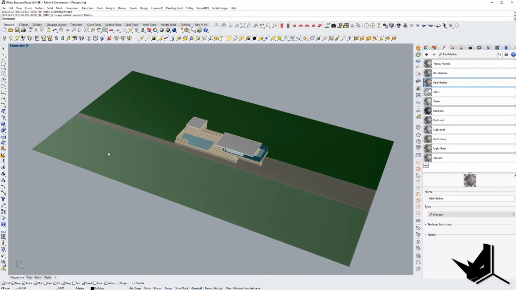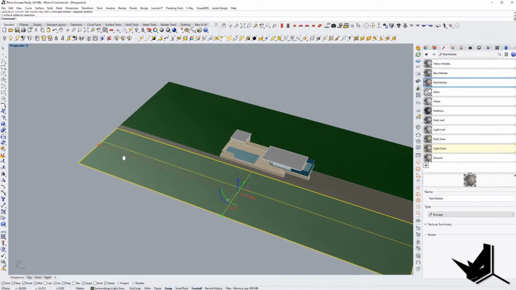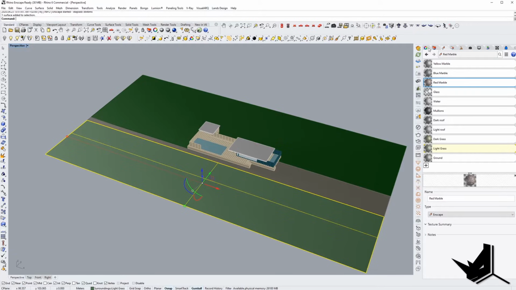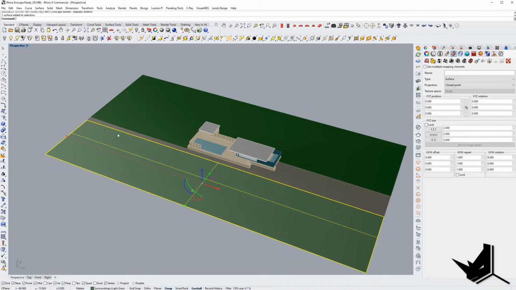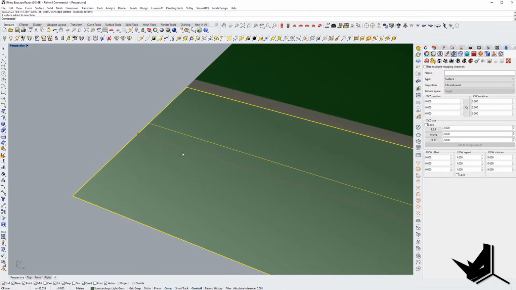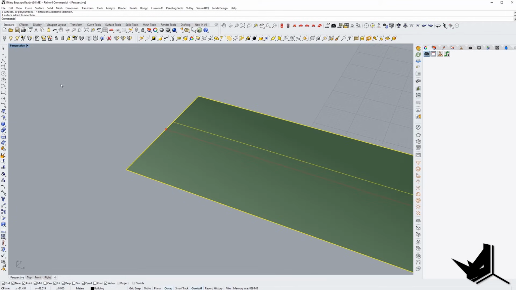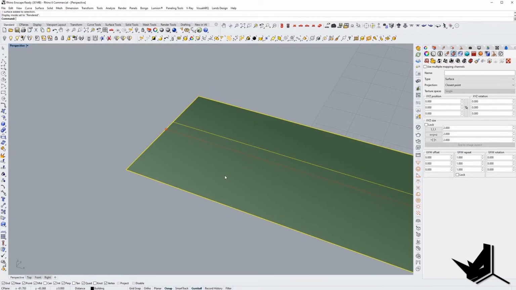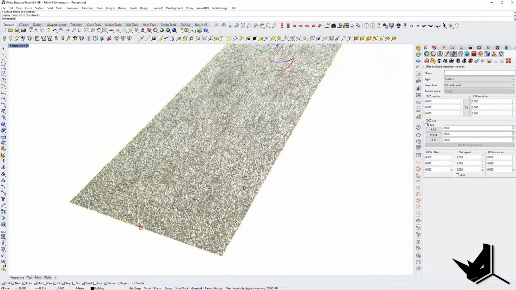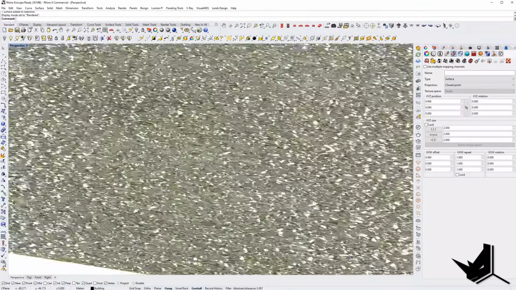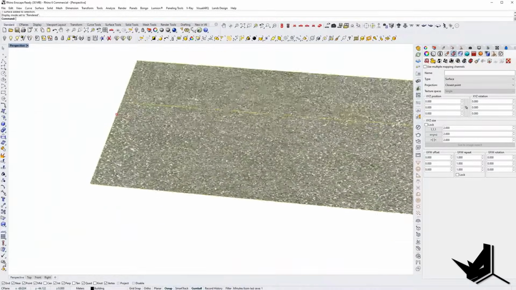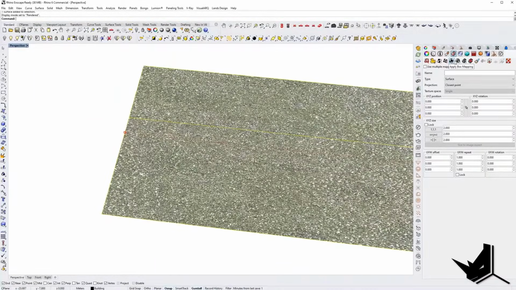So for that reason, we need to do a couple of things here. We need to go to properties and choose texture mapping. Once you're in this window, let's isolate this and maybe go to rendered mode just so you see the difference. You can see how this grass is stretched out. So how do we actually make it look normal? We need to use box mapping or surface mapping.